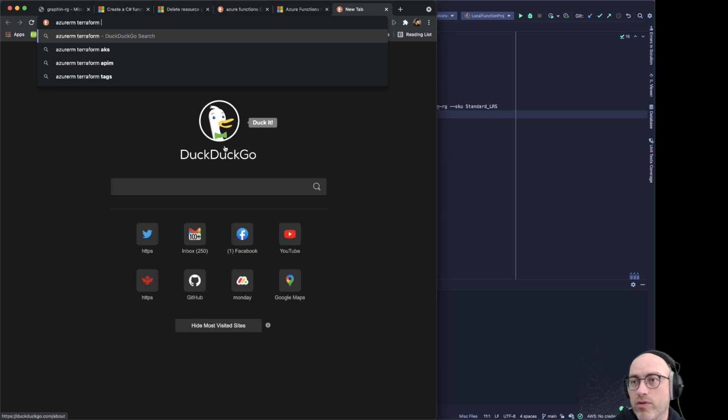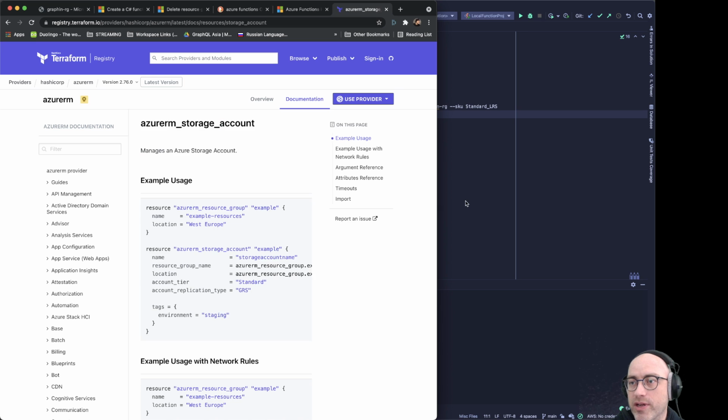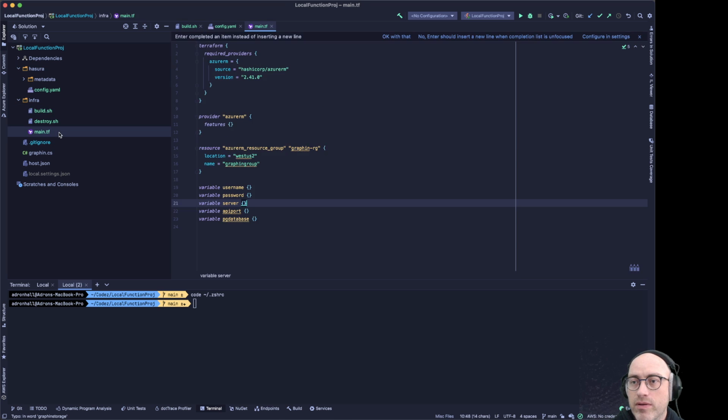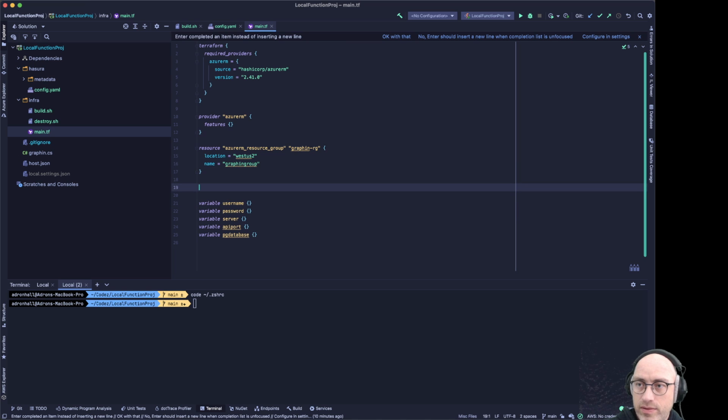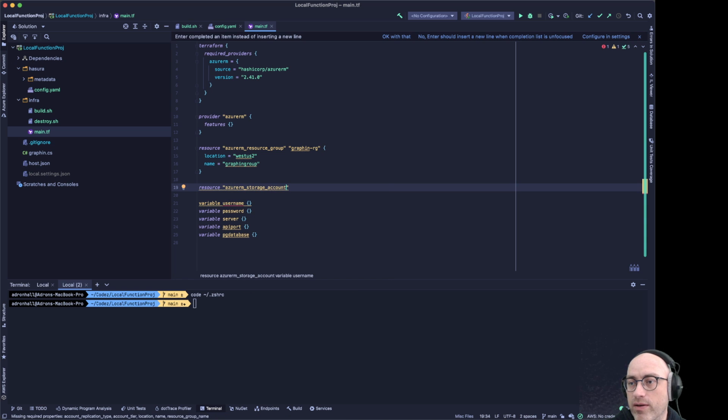Azure RM Terraform storage. Oh, there we go. Storage account. And then what are we doing? We're just doing it's in the resource group, SKU, standard, LRS, location, and it just says create the storage account. And we name it this thing. So if we go over to, let's go ahead and put that in here. So resource, Azure RM, storage account, right? Yeah, storage account.